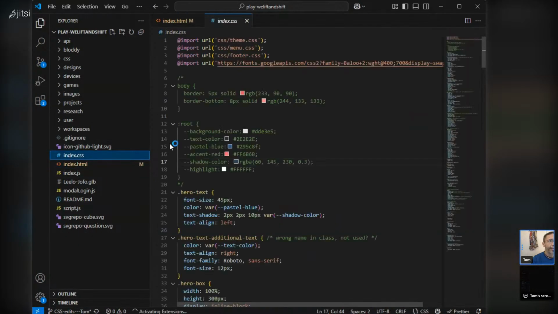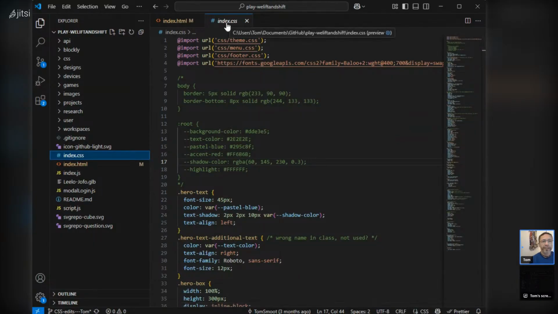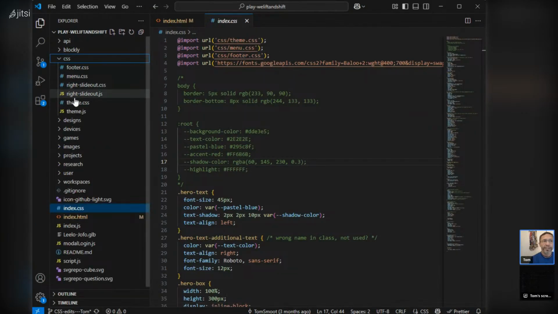So I'm going to go back and look, and I just wanted to explain this. Import CSS, the index file, the main style sheet for the main page imports the theme, the menu, and the footer style sheets from the CSS folder. So it imports these things right here into the main style sheet for the landing page.